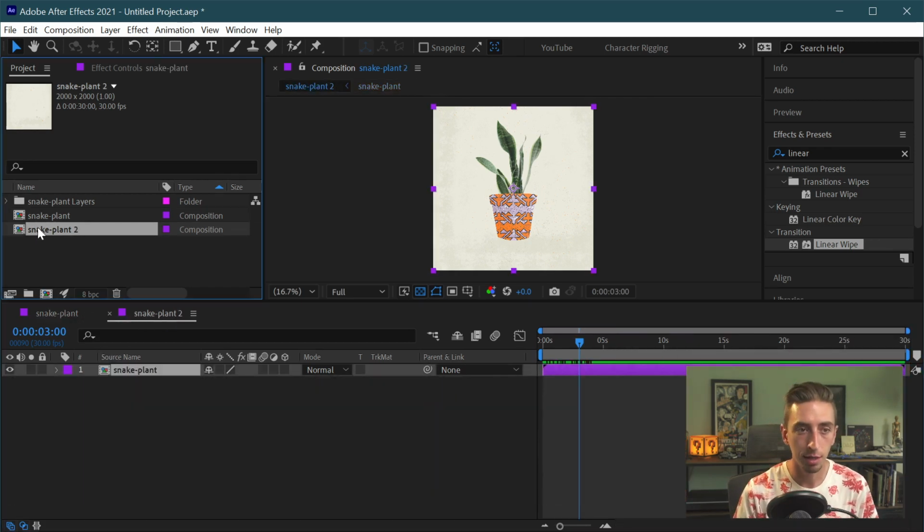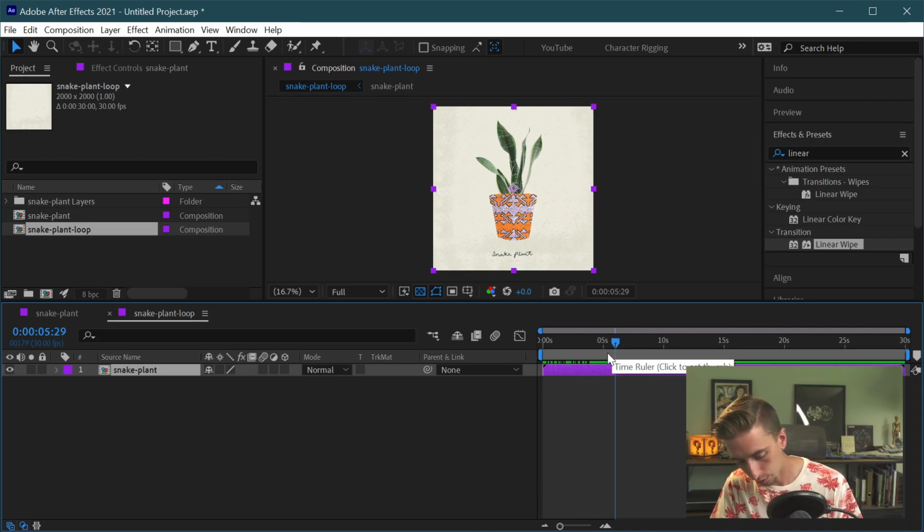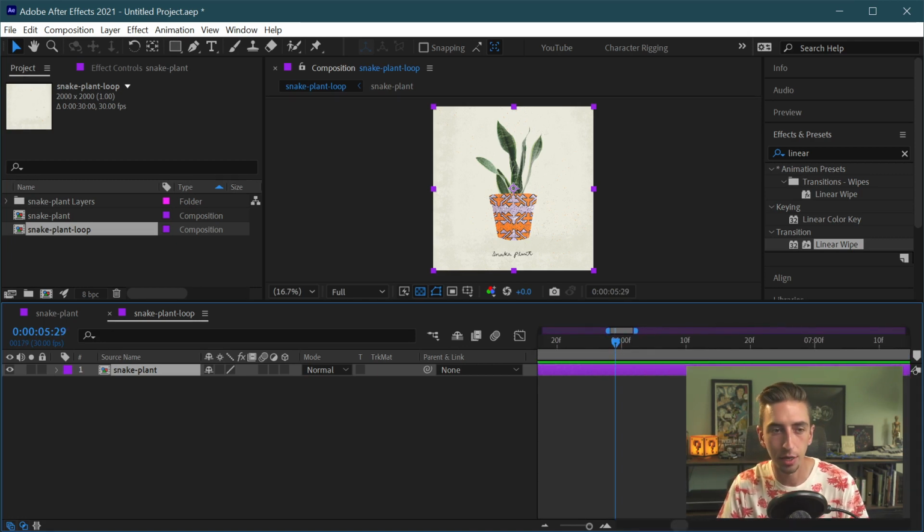Now I want to rename this new composition. So with it selected in the project panel, I'm just going to press enter, and I'm going to just get rid of that too and call this loop, and press enter one more time. Now I'm going to go to 6 seconds in time in this composition, and let's find that 6 seconds right there. I'll zoom in a little bit closer. The page up and page down keys also step forward 1 frame at a time.